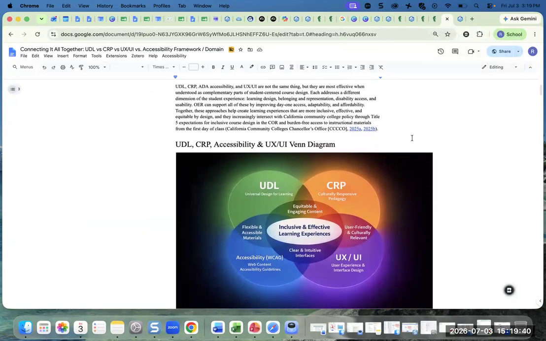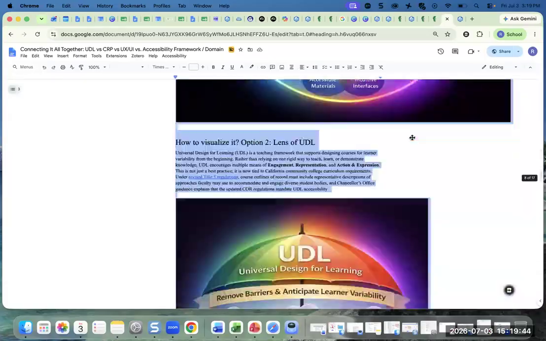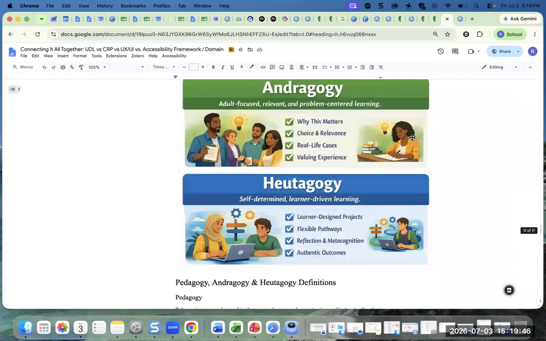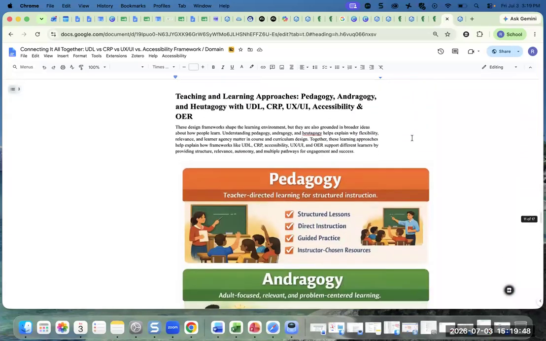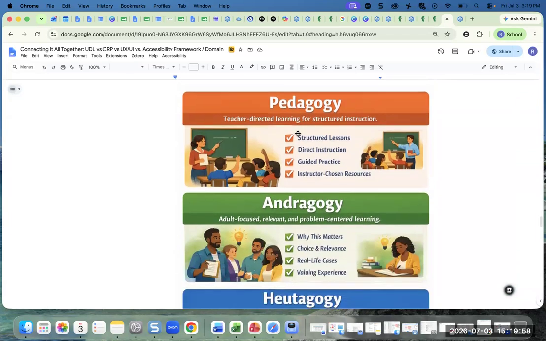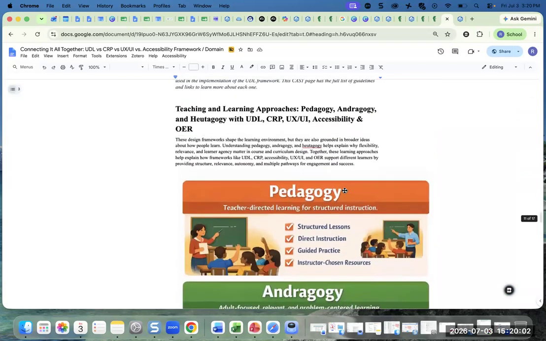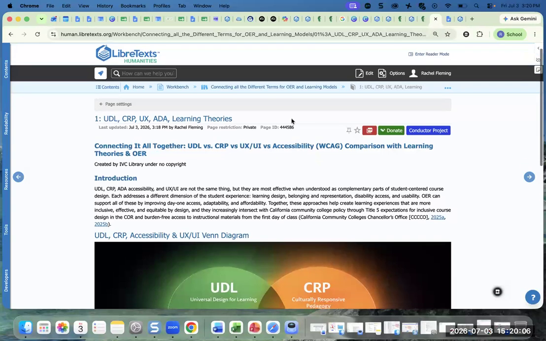What I really recommend you thinking about is how to chunk it, because having all of this in one long scrollable page is not as user-friendly for students. So for instance, when I get down to teaching and learning approaches here, where I'm talking about the difference between pedagogy, andragogy, and heutagogy, and how this connects to UDL, CRP, and UX, that in and of itself is probably a separate page. It might even be a separate chapter, right? So make sure when you're looking at your book that you're thinking about that.